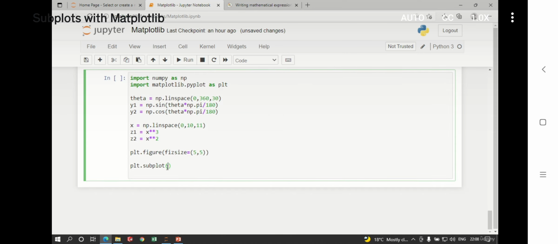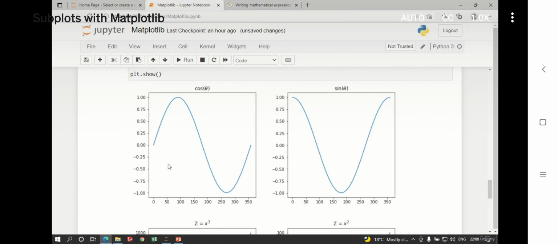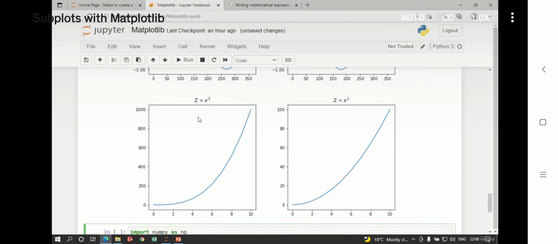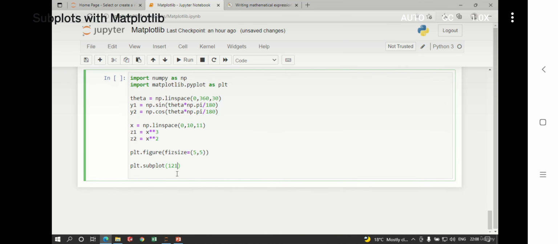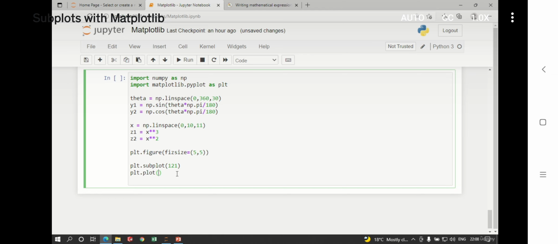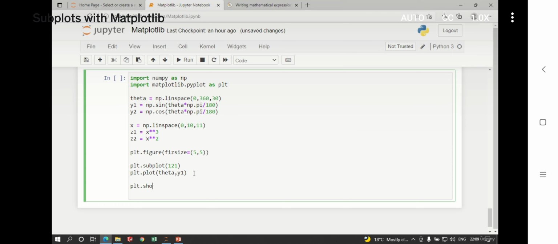First I want to write what my arrangement of the plot is. My plot arrangement is one row, two column arrangement, and this is plot number one out of that arrangement. So the first plot is 1, 2, 1. Or you can also add commas in between them, no problem. And on the left side, I want to plot with plt.plot sine theta. I will plot theta on the x-axis and the y1 function, that is the sine theta function, on the y-axis. Let me first run it. plt.show command at the end to display the plot.